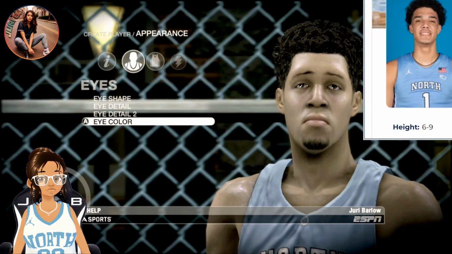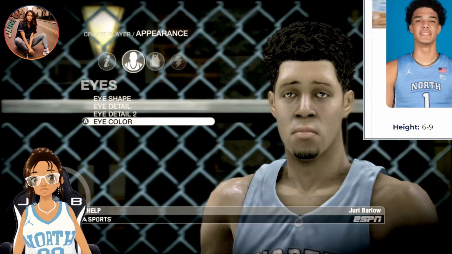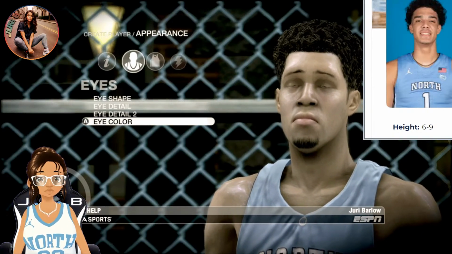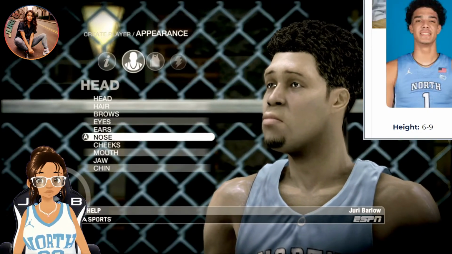But I like this about EA. EA in this specific game had it perfect where you can actually edit all their faces. I thought that was always one of the coolest features about the game.